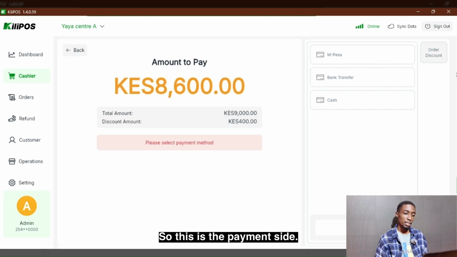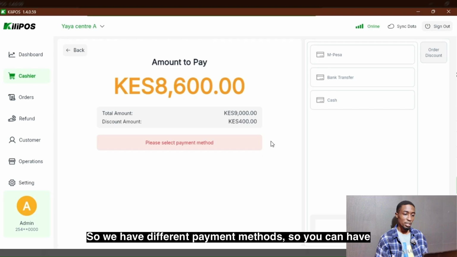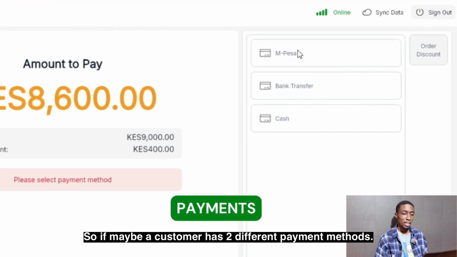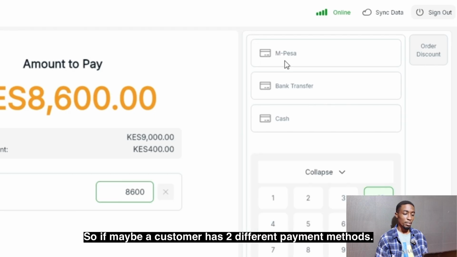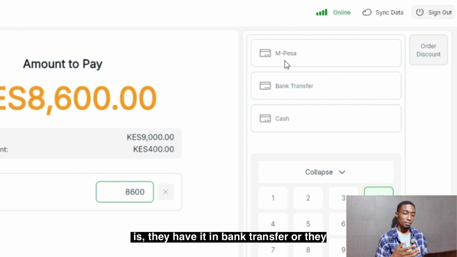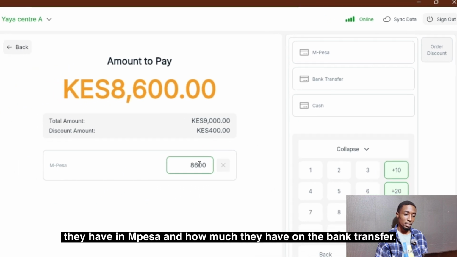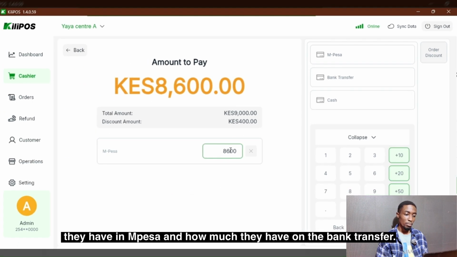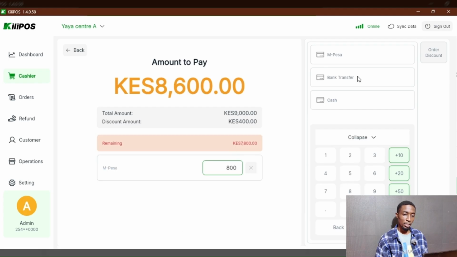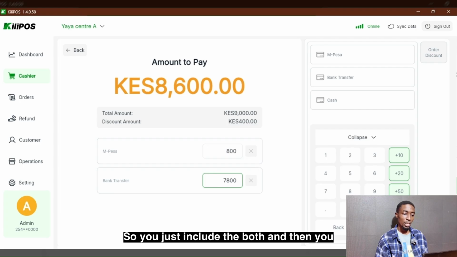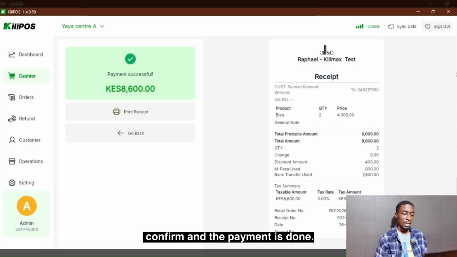So this is the payment side. We have different payment methods. You can have M-Pesa, bank transfer and cash payment methods. If a customer has 2 different payment methods, for example half the money in M-Pesa while the other part is in bank transfer, or they have cash at hand, you can change the payment methods in terms of how much they have in M-Pesa and how much on the bank transfer. If they're using 2 different payment methods, it's possible. You just include both, then you confirm, and the payment is done.